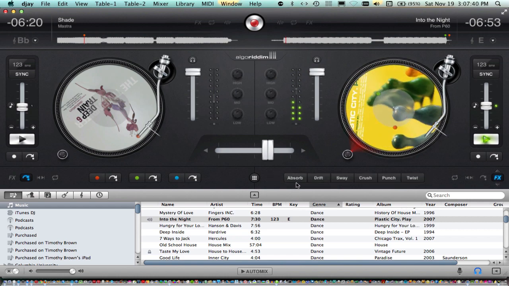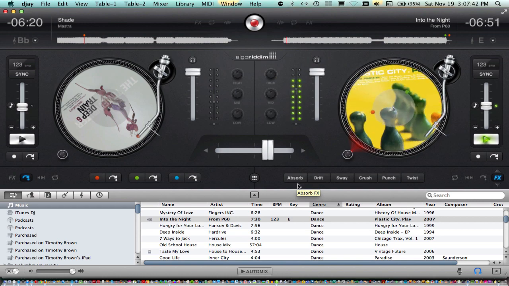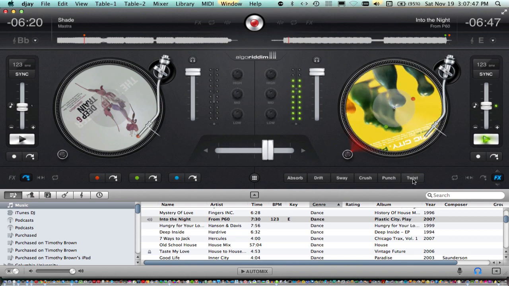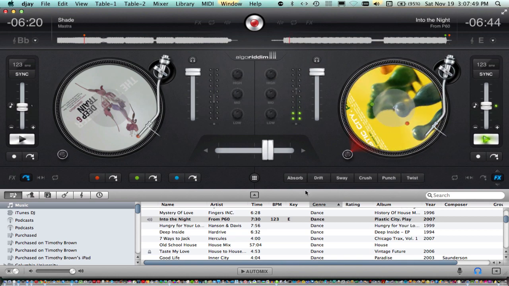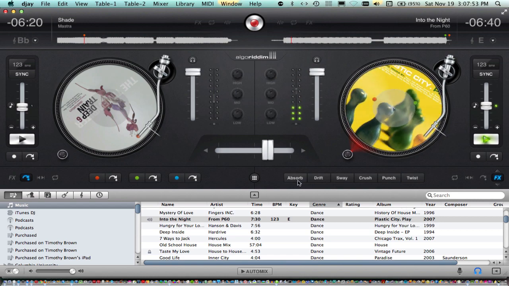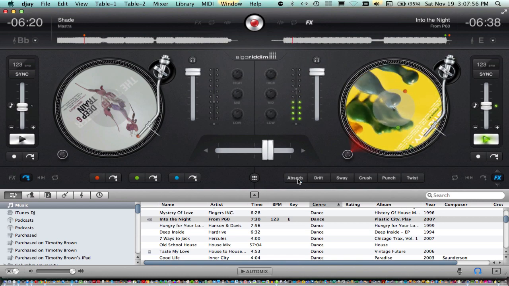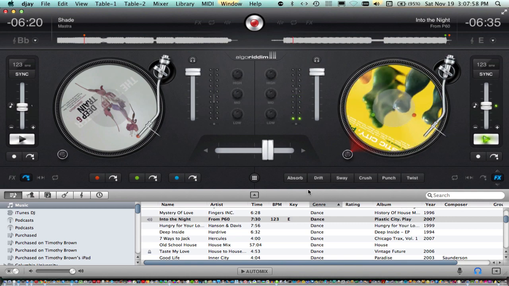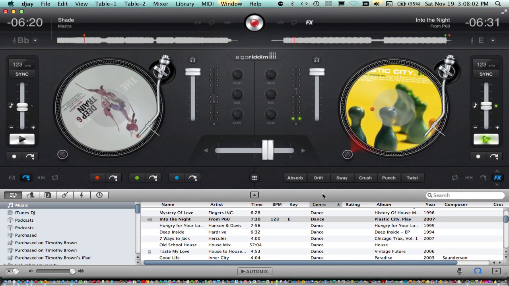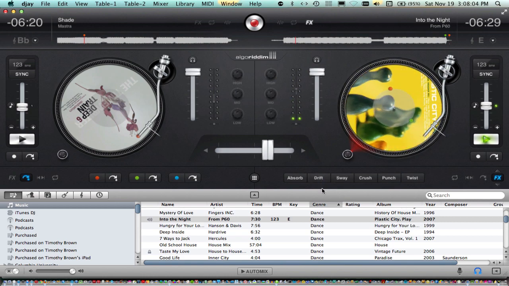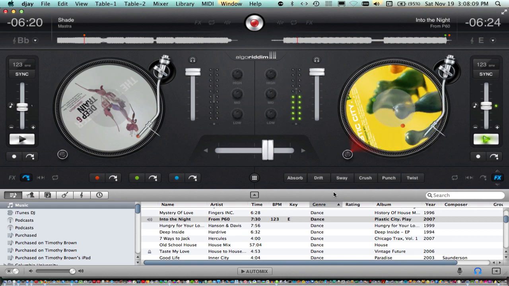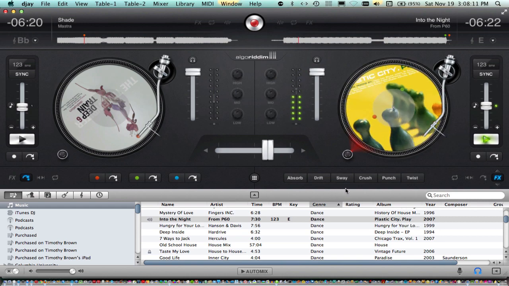So check this out. They have several options here. They have absorb, drift, sway, crush, punch, and twist. So let's just try absorb first. Get that? Okay, let's now try drift. This is drift. Isn't that cool? Now here is sway.